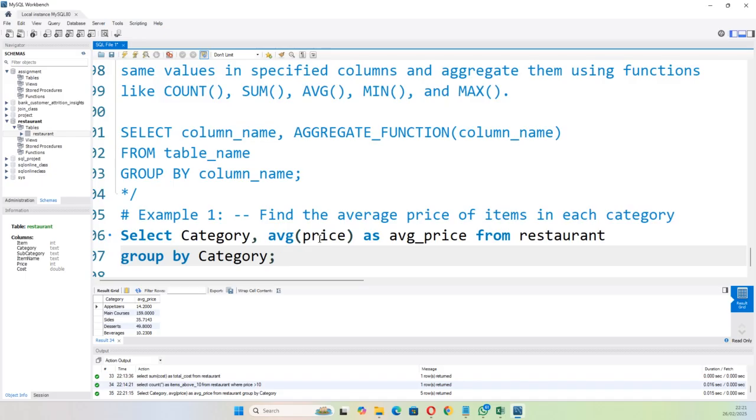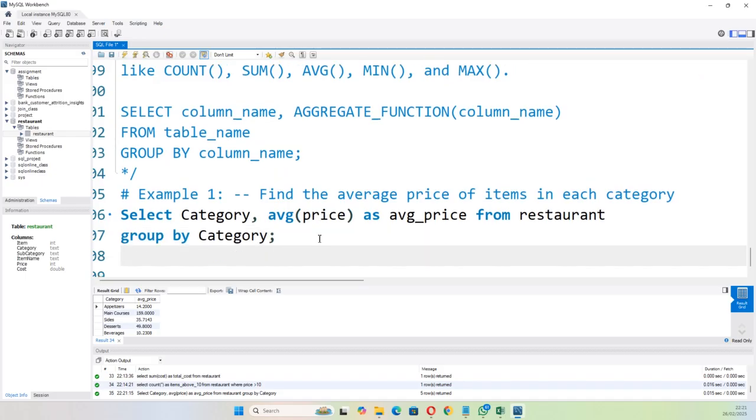Always look at the syntax. It says column name first, then aggregate function. Our aggregate function is average, and the column we are using is price. It's like you're picking and pasting. When you look at it like that, it makes it very easy for you.